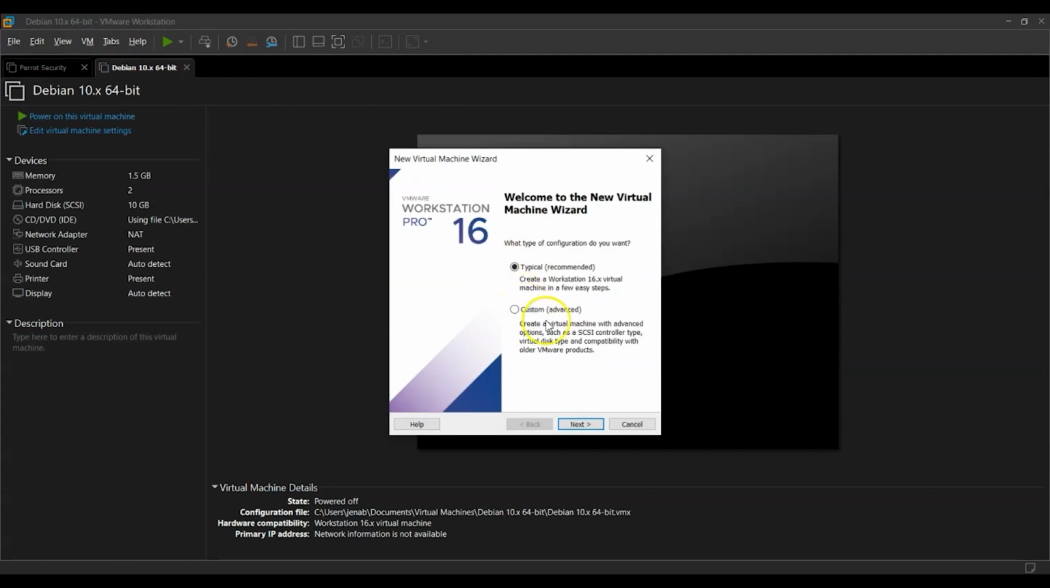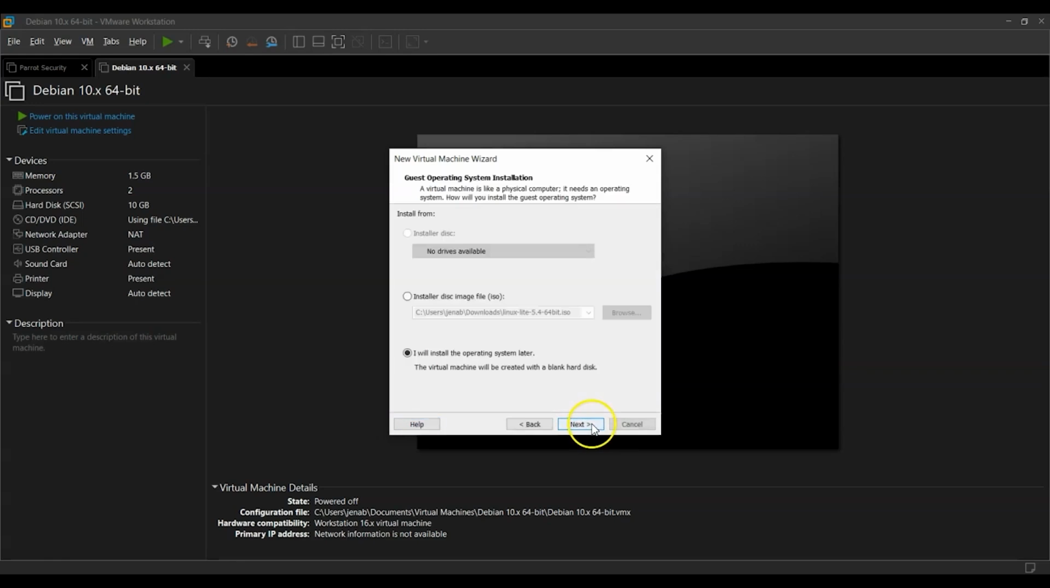Of these two options, it is highly recommended to go with the typical setup rather than the custom one. The custom is much more advanced and requires much more information from the user, which is beneficial for developers and people who are well versed with virtualization software, but for 90% of the cases, the typical setup will be enough. Here, we can select the third option, which is I will install the operating system later. In some operating systems, we can use the ISO file here directly and VMware will install it for us. But for right now, in the case of Kali Linux, the third option is always the safest.